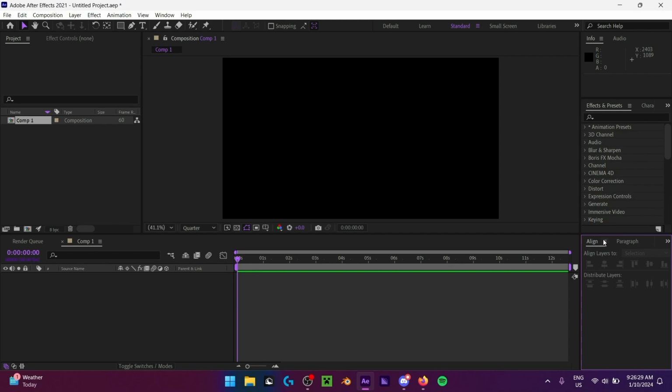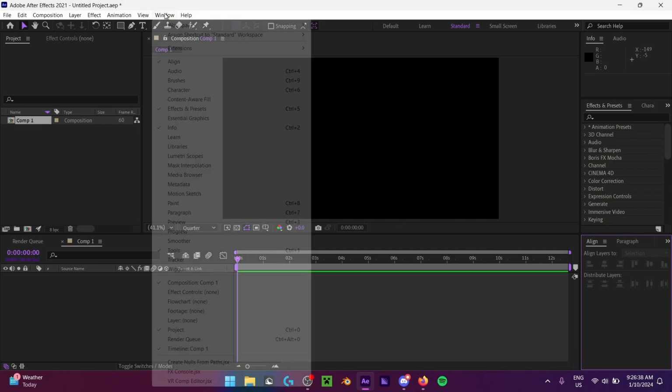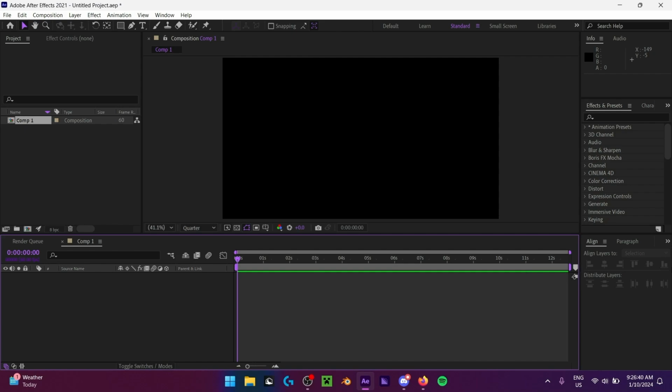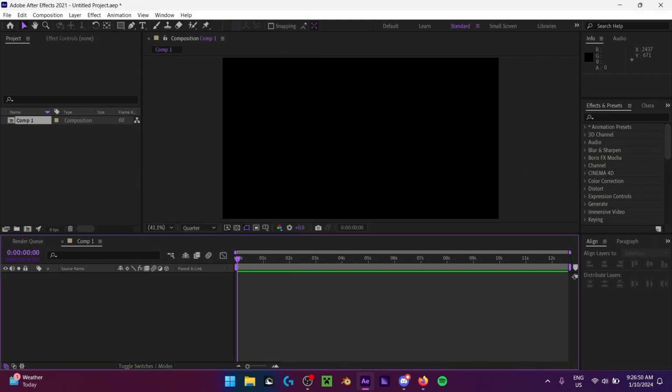What we want is to have the align window up first, because by default it just doesn't show up, which is really dumb. So you go up here to Window, then Align, and it'll give it to you. There's also other stuff up here, but don't worry about it. You also want to have the Effects and Presets window. So go to Window and then Effects and Presets, or just press Control 5, and then you can get it.